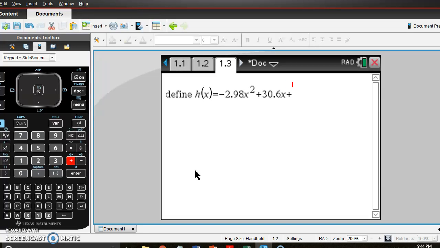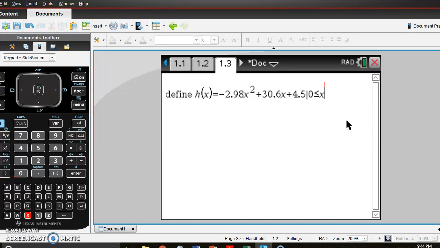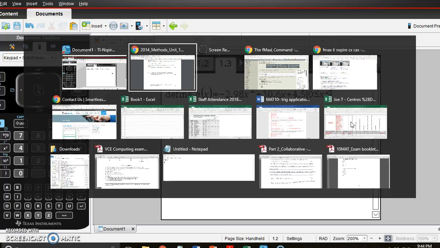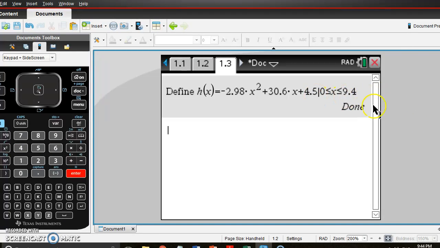plus 4.5, and we've got a domain where x goes between 0 and less than 9.4. Let's check. So question 5, 9.4. Okay, so 9.4. That's what it does. Because we're told, we'll define it, it makes life a lot easier for us.